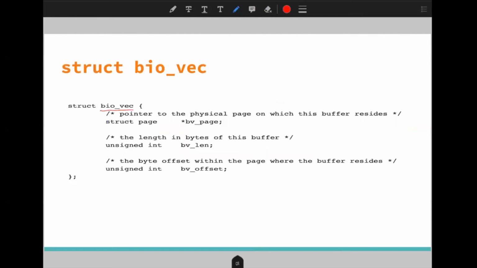So here you can see this is the mapping for the page. This is the length in bytes, and this is the offset within the page.